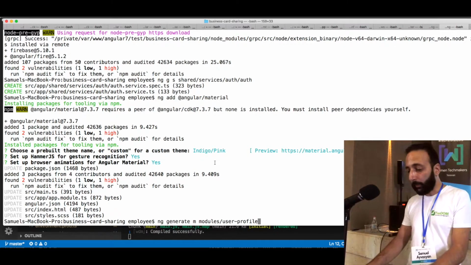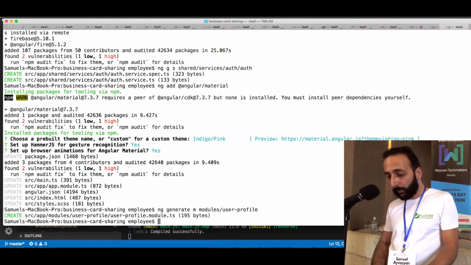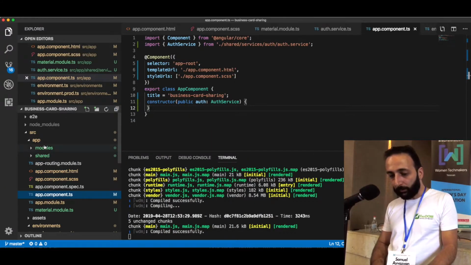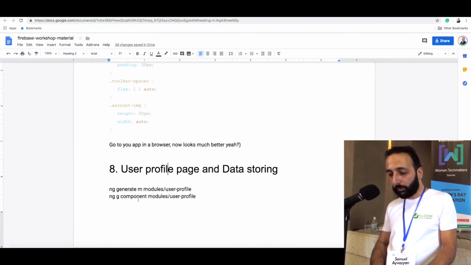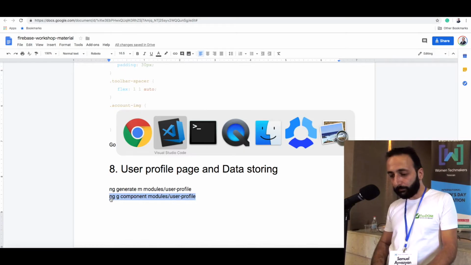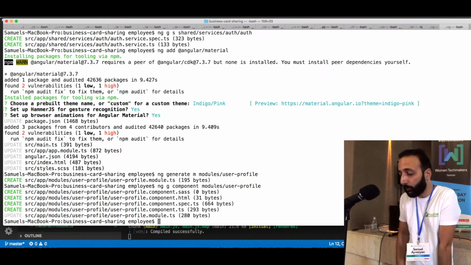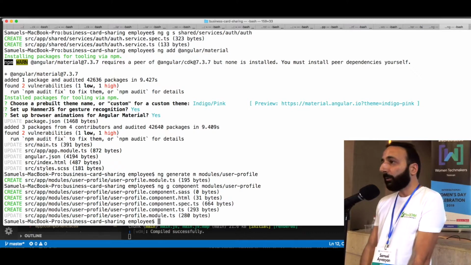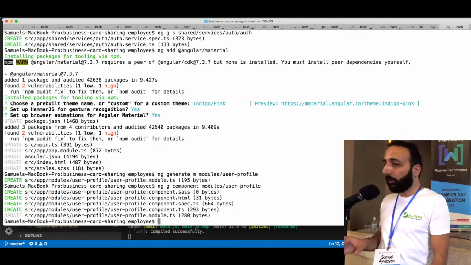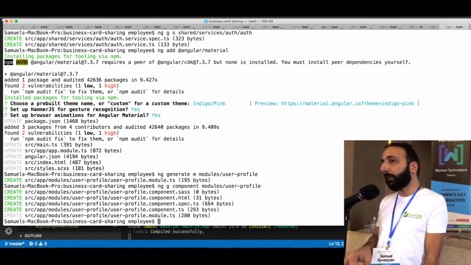Create a module in modules, user profile. It created a file here, user profile module. And also I will create a component for it. It will give us also the opportunity to use lazy loading, if someone knows about this. So when your application is running, you show only the page which you would like to show, for example, the home page. And for this, you don't need to load and download the user page.